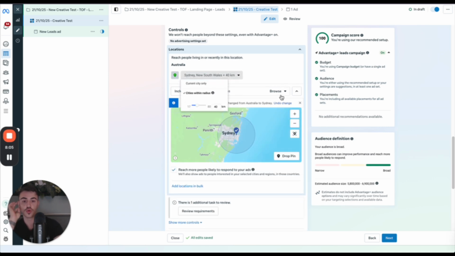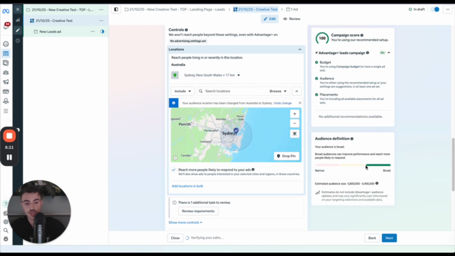Now, the smaller you go, the smaller your audience is. So you don't want to go too small, because if you say I want to do 5 kilometers, you'll see on this side how small this goes. So let's say I do 5 kilometers. You'll see here it's still broad. It's actually not too bad. 17 is the lowest you can do. I recommend 30. That's in the city.